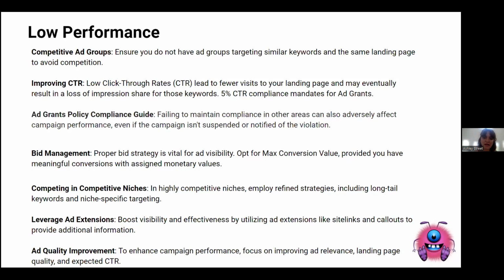You do have to maintain a 5% click-through rate in order to keep your account compliant with Google Ad Grants. So we talked a little bit about eligibility criteria and compliance. There's a whole list of things, and I really can't talk about them all today, but I did share links so that you can go view those. But one of the biggest ones that we see an issue with is that 5% click-through rate on ad groups. So you'll want to get above that.